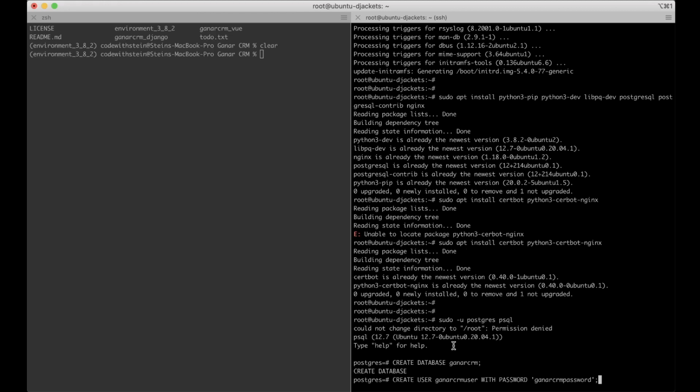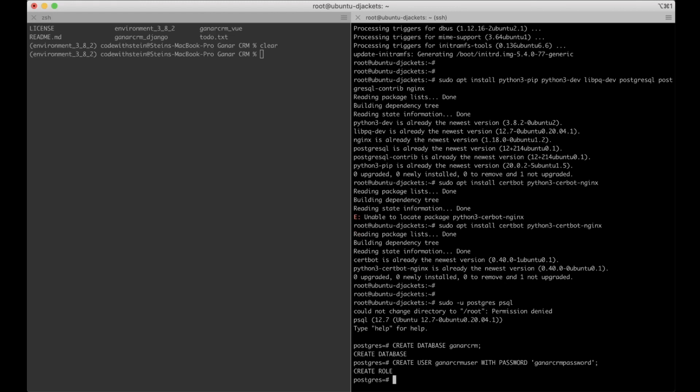Next step is to create the user by saying create user GunnarCRMUser with password, and then the password I want to use, which is just GunnarCRMPassword, and hit enter. So now I created a user which can use this database. And then I need to change this user a little bit because I will need to set the default client encoding to UTF-8. This is some configuration for using PostgreSQL together with Django.